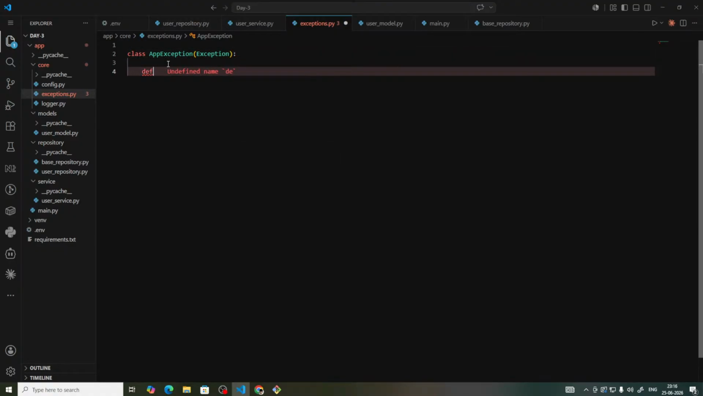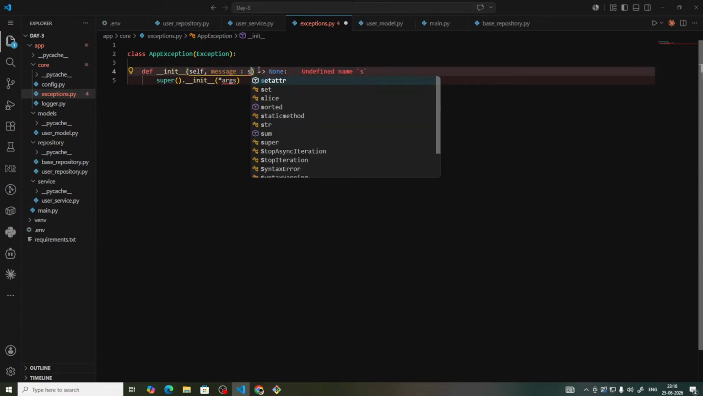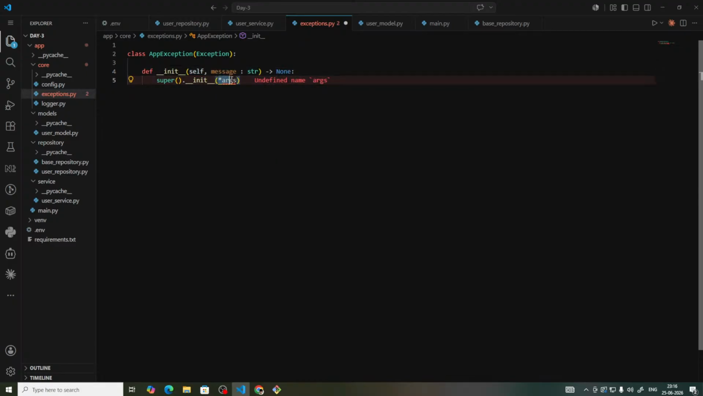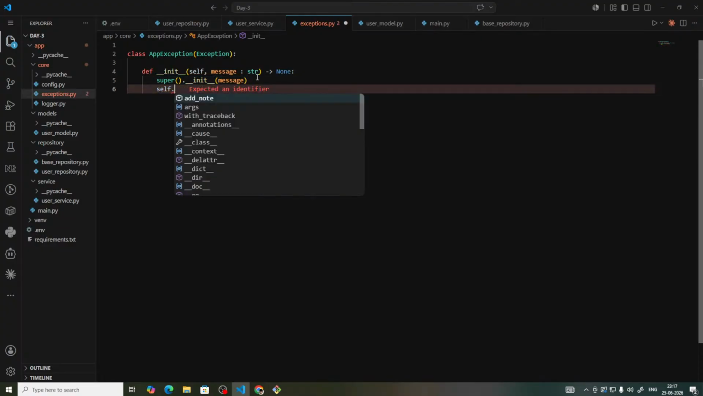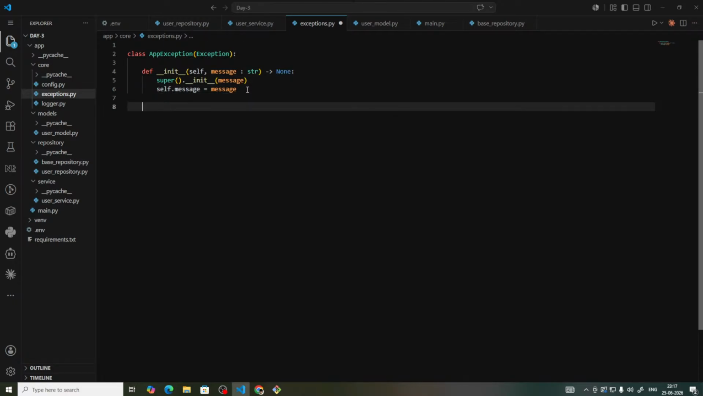And then here we need to write def init. Okay, so this is the init. So we need a message, right? So what message we are going to print, which is of type string, and let me just pass the message. Then we are calling the parent exception class. So in the parent, we are calling the parent constructor here, to print the message. And then here we are storing the message, self.message equal to message. So now we are storing the message, so we can display it in our style.